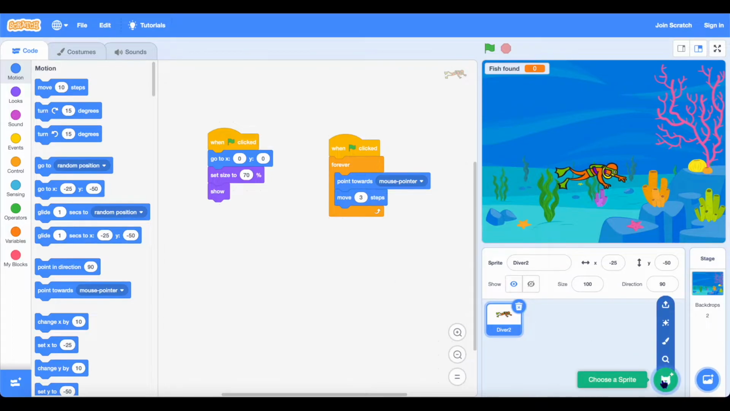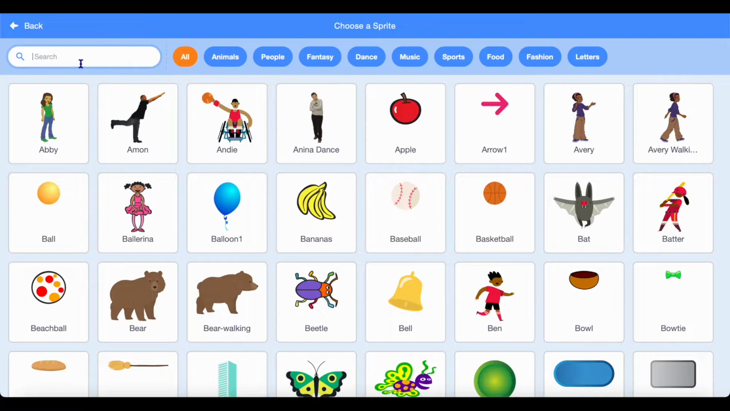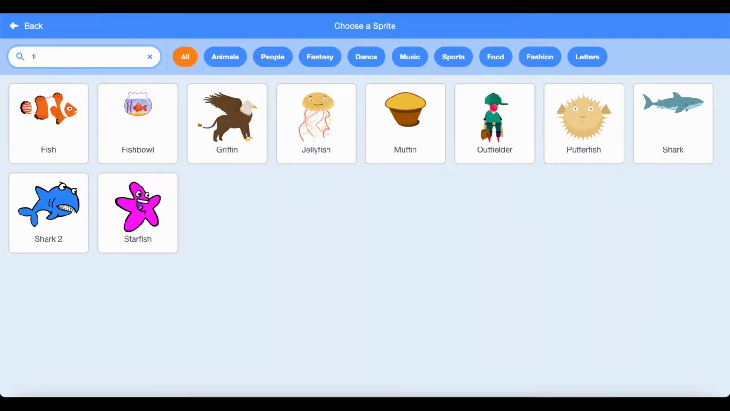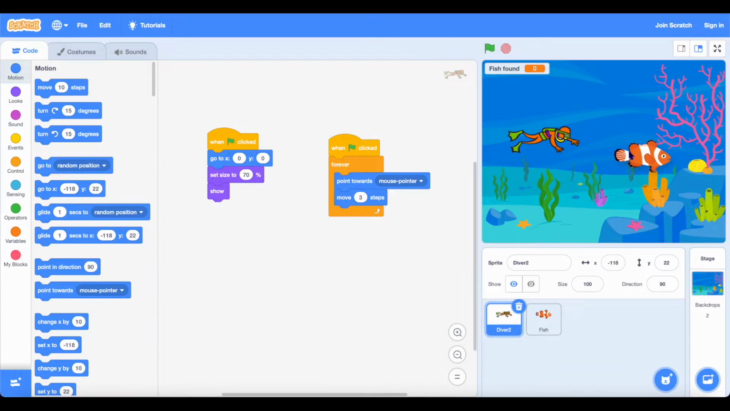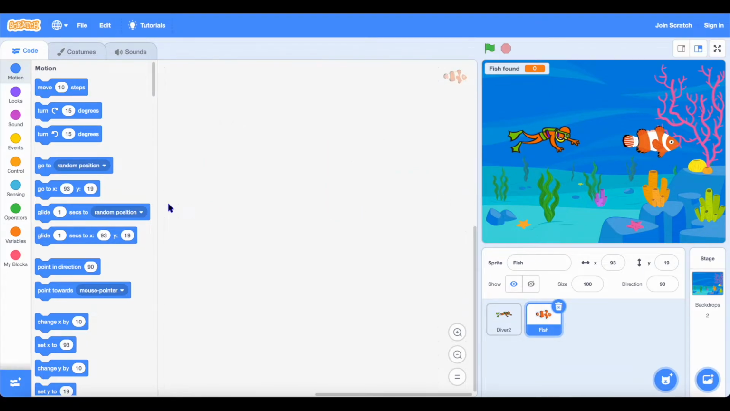So I'm going to go to choose a sprite, and I'm going to choose fish. See here appeared fish with so many costumes. So I'm going to put the diver 2 here and the fish here. So now let's start coding the fish.